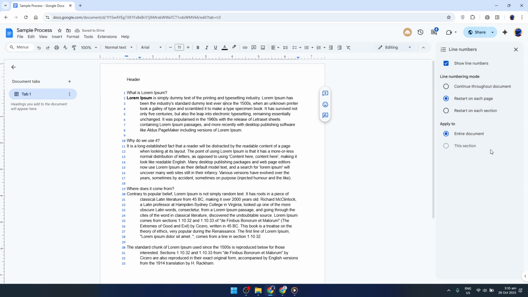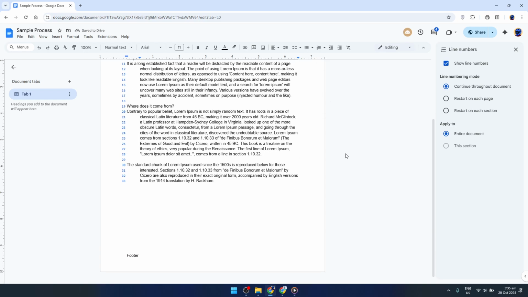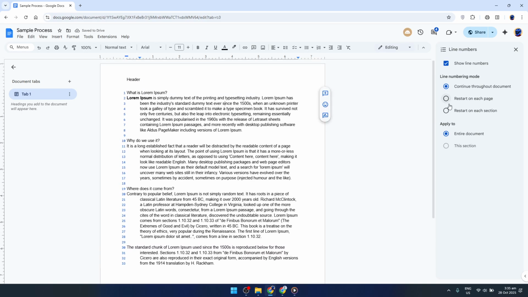Now, if you're interested in customizing how these numbers are applied, Google Docs offers a few modes to choose from. This customization can be crucial depending on your document structure or the requirements you're working with. Let's explore these settings a bit further. One option is Continue Throughout Document, which assigns numbers consecutively from beginning to end, flowing seamlessly from the first line to the very last. This option is great for documents that are continuous and need a straightforward numbering system.